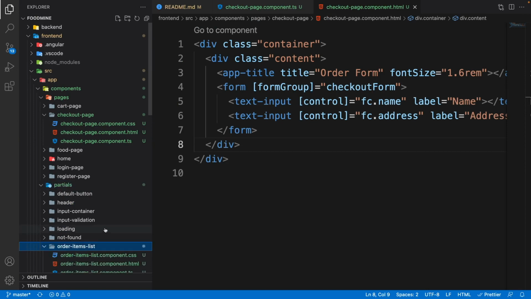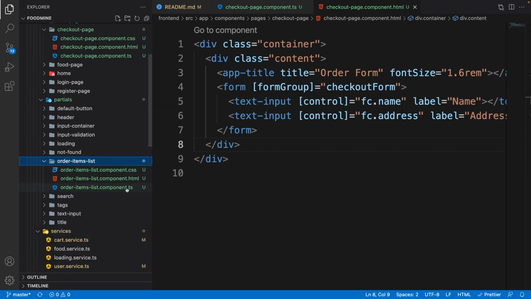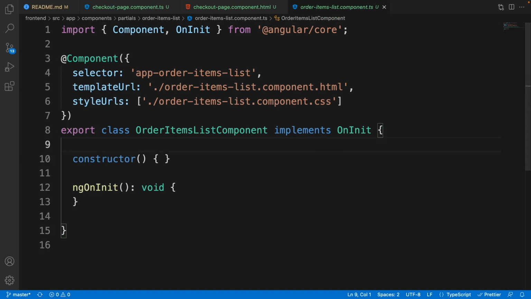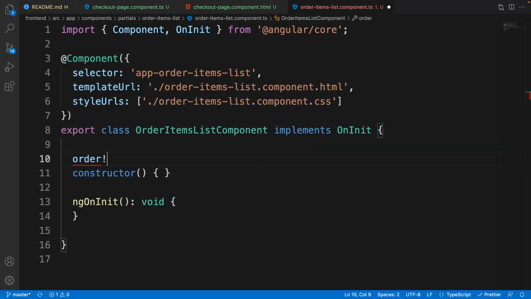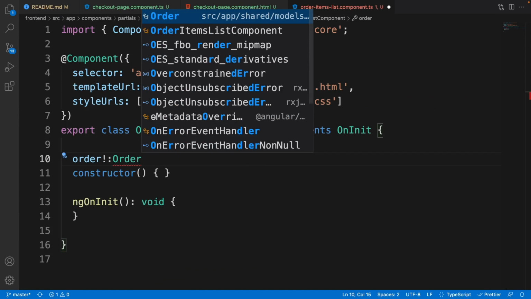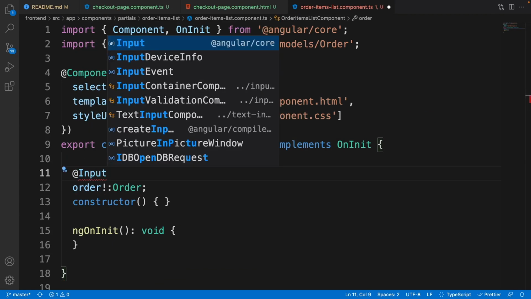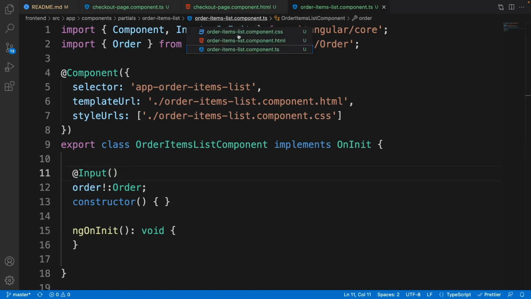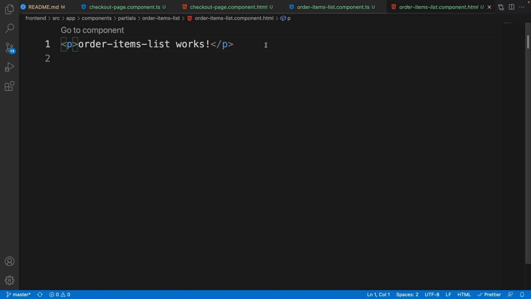Inside the partials folder, open up the order item list. Here we go. We have them here. Click on the TypeScript file. Here we don't have something special. We just need an order that is required with the type of order and it is an input. So we need to pass the order wherever we want to use it. Our job is done.